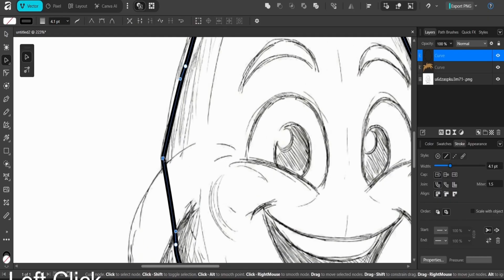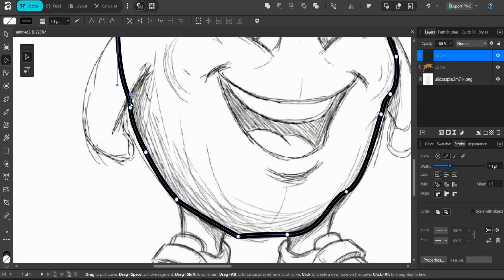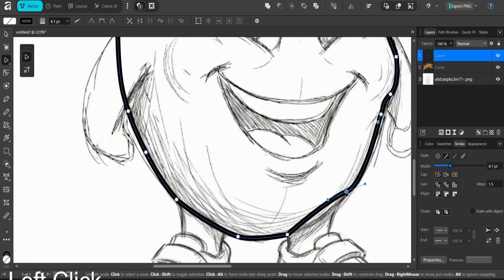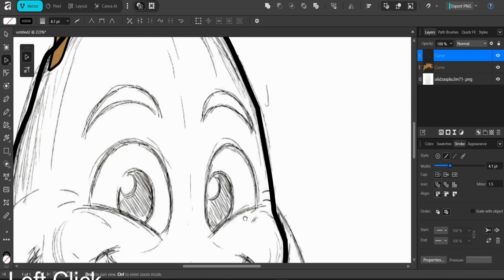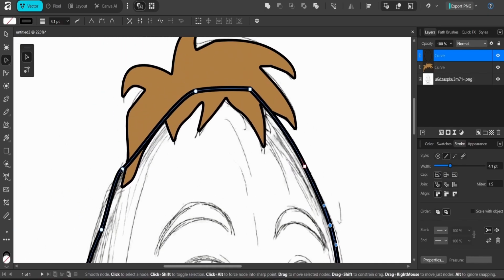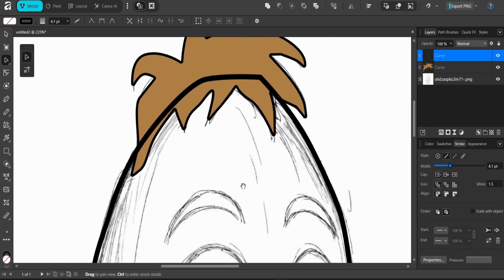Pen tool P, node tool A, we reduce the points of the node tool. According to the need, we adjust the handles. By pressing Control left bracket and Control right bracket, we move the shape down and up, and we hide the shape behind the hair.